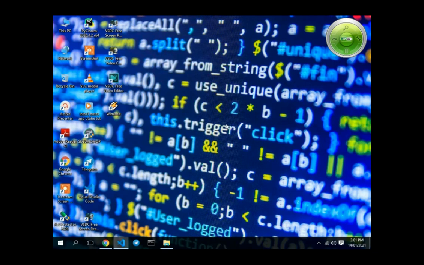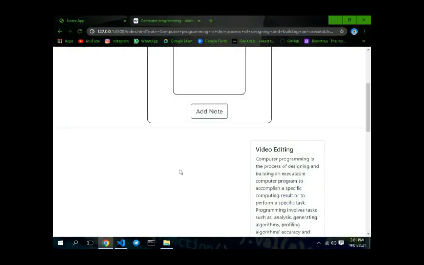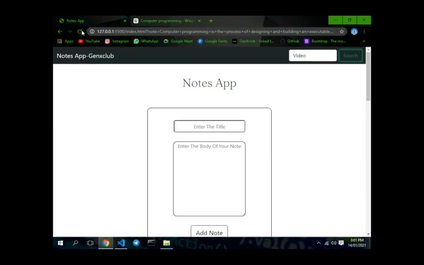Today we are going to build a web app using HTML, CSS and JavaScript. So let me show you the app so that you can know what we are going to build exactly. So this is the app that we are going to build in this video.